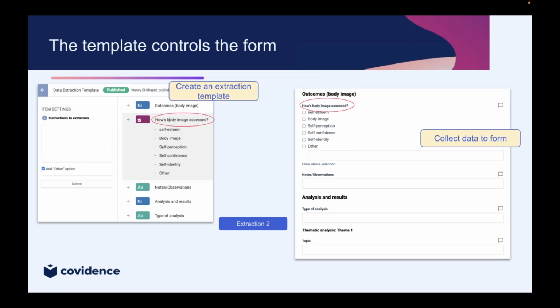And then if you were using our Extraction 2 tool, it would work on exactly the same principle. Template and form look a little bit different, but it's the same idea. So you set up and publish a template, that's what you can see on the left. And then when that's done, you'll see this form on the right for each study that you want to extract your data for.